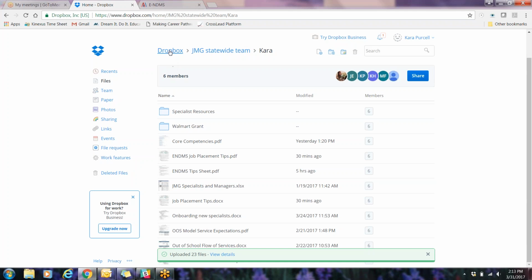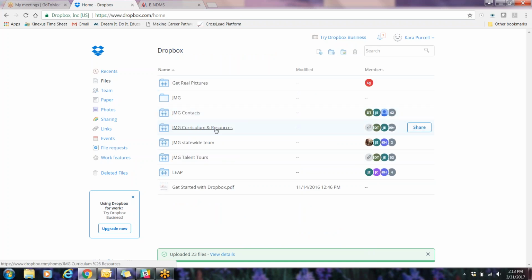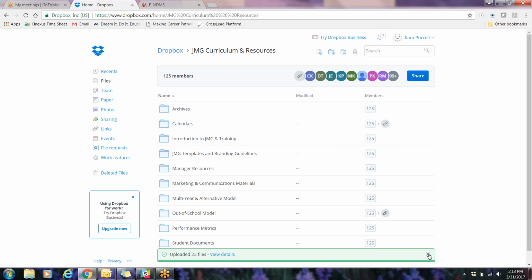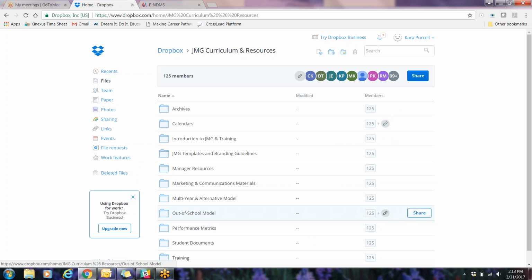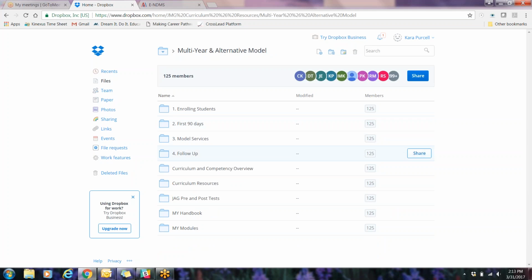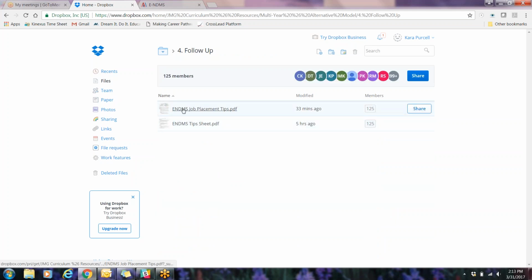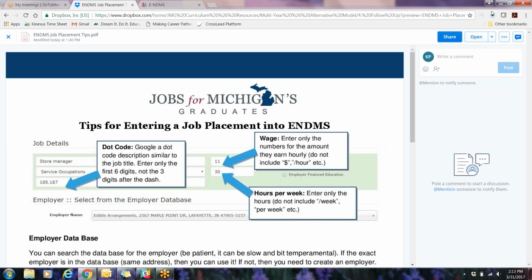So I've created a little tip sheet for this because it can be a kind of finicky task to do in the system. You can find the sheet in either the out of school model or alternative model folder. It would be in the follow-up folder. So it's the ENDMS job placement tips PDF sheet.